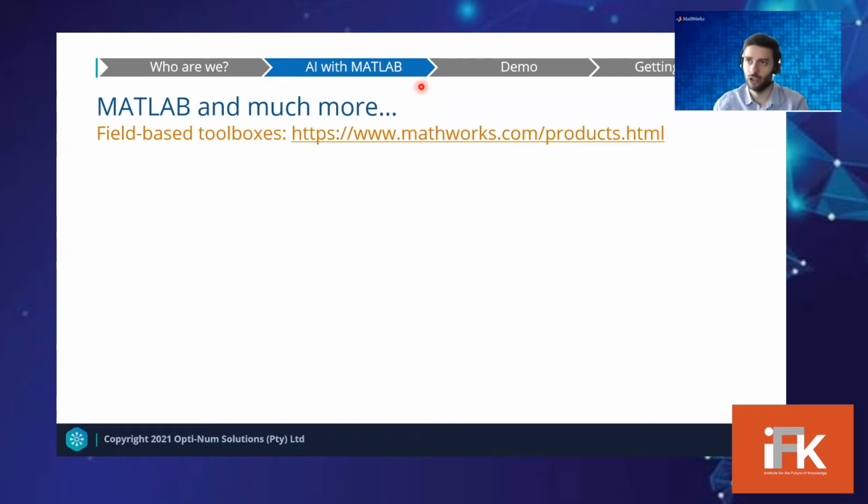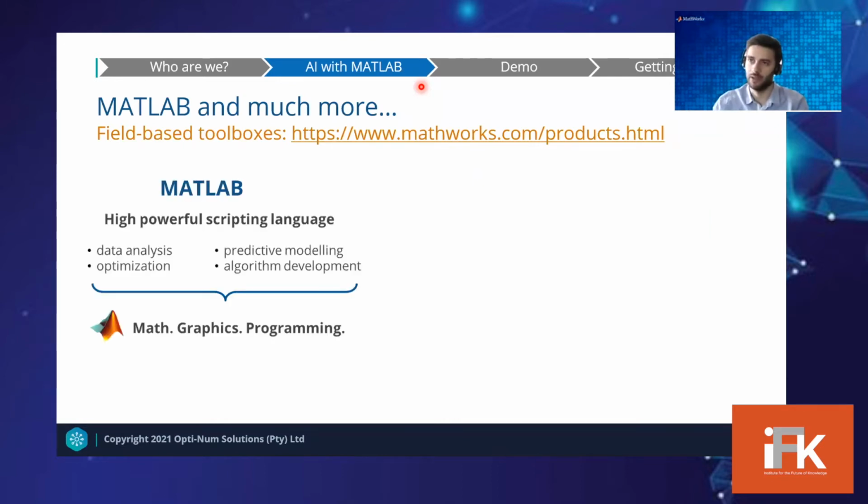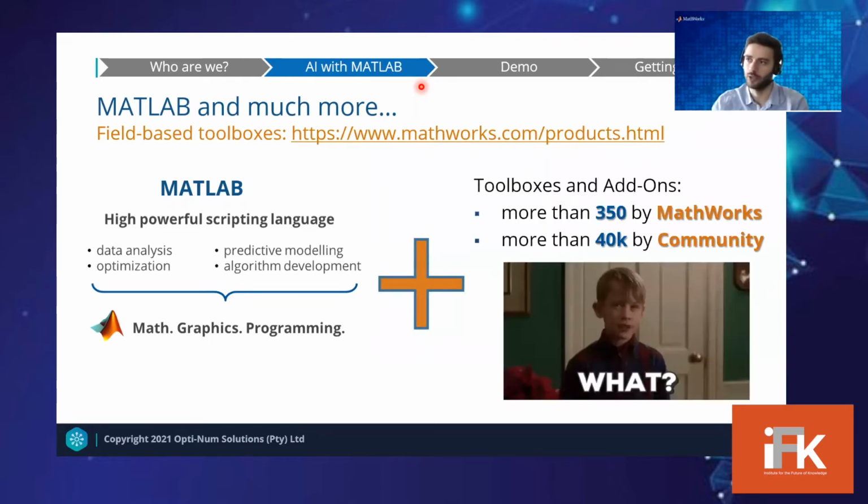MathWorks developed not only MATLAB, which, let's say, is the main platform we have seen before, but there is much more. The much more consists of more than 350 toolboxes and add-ons developed by MathWorks, and you can also rely on 40,000 toolboxes and add-ons developed by the community. Let's take a look at that.